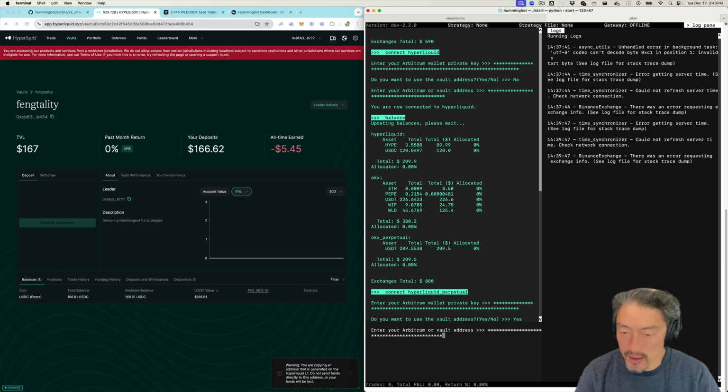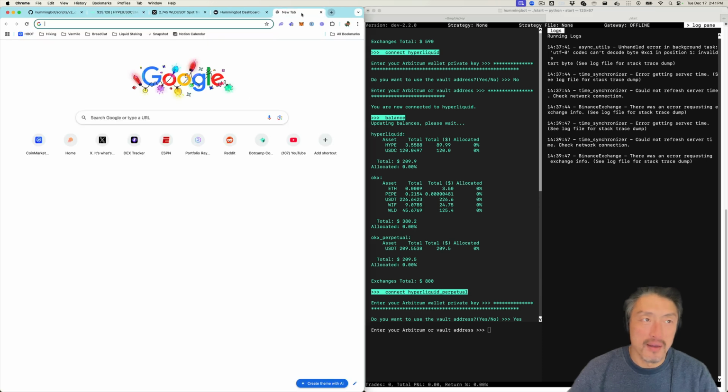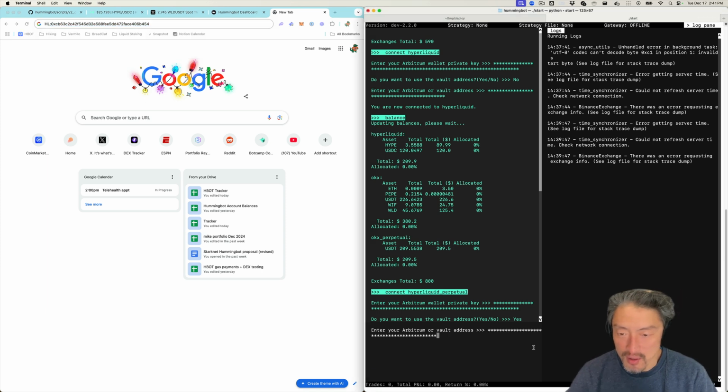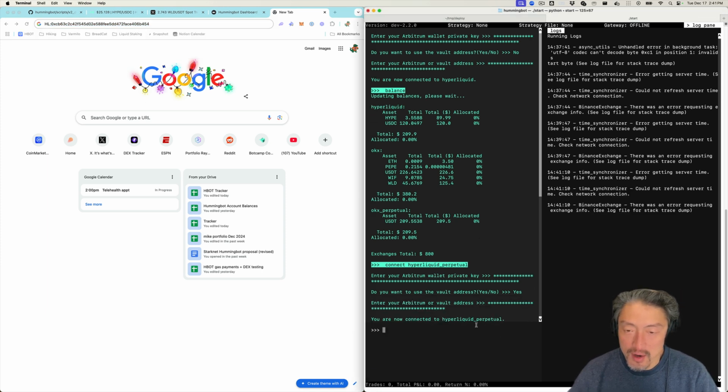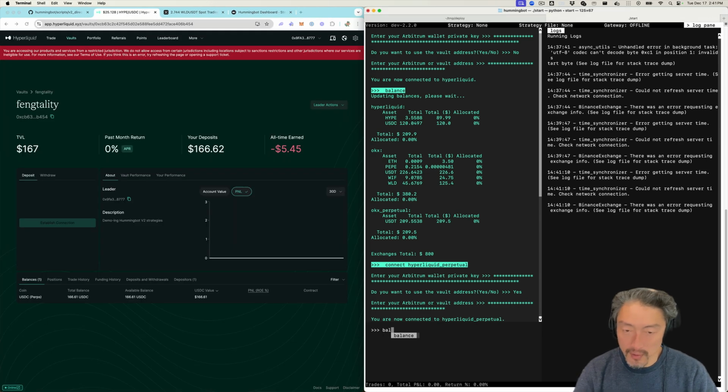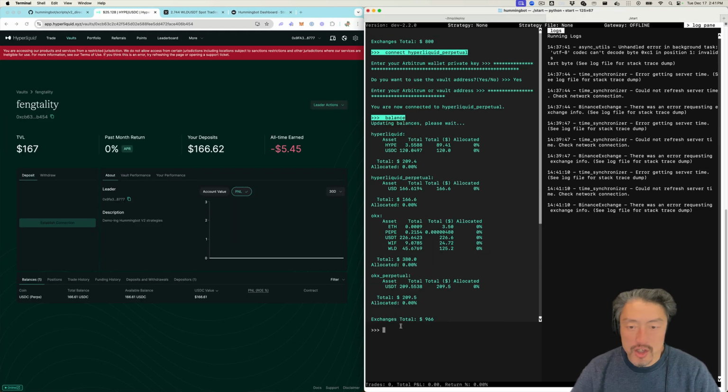Oh, actually, sorry. Before I do that, I've encountered this error before. I believe that this adds a prefix, so I don't want that. I just want the address itself. So I'll do that, and so now, okay, I'm connected, and if I check Hyperliquid perpetual, yep, that matches what I have here in the vault.